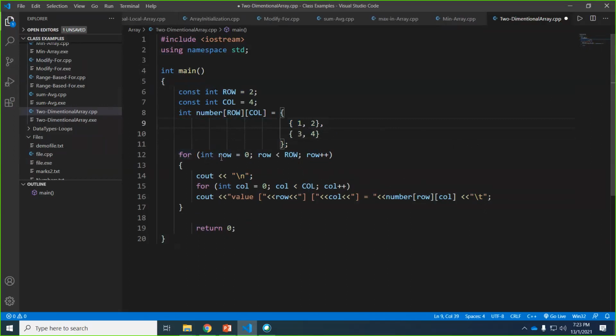To access this, int row equal to 0, this is just a variable, row less than this row count, which is 2, and row plus plus. When you are using a two-dimensional array, you will have to use a nested loop. A nested loop is a loop which is inside another loop. The inside loop is called the inner loop, and the other is called the outer loop. The outer loop controls the rows, which is why I use the variable row to be clear for you, and the inner loop controls the columns, so I use the word col.